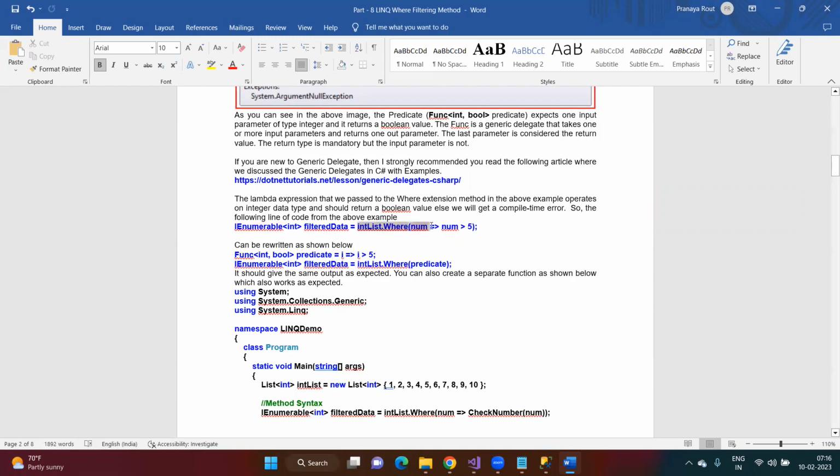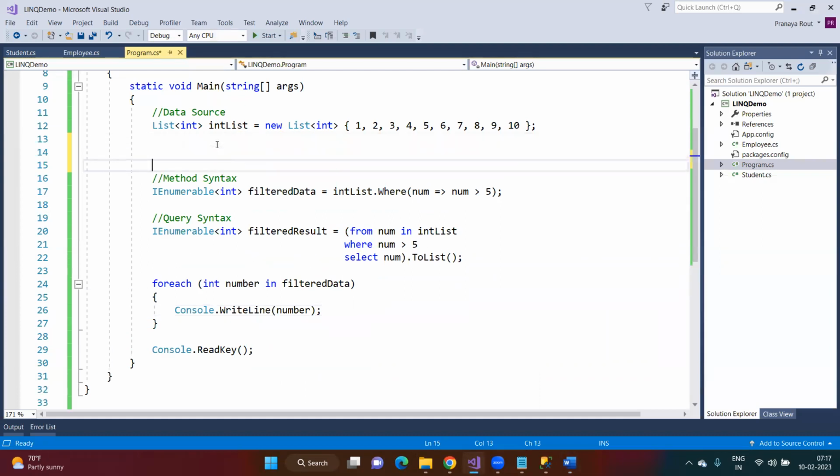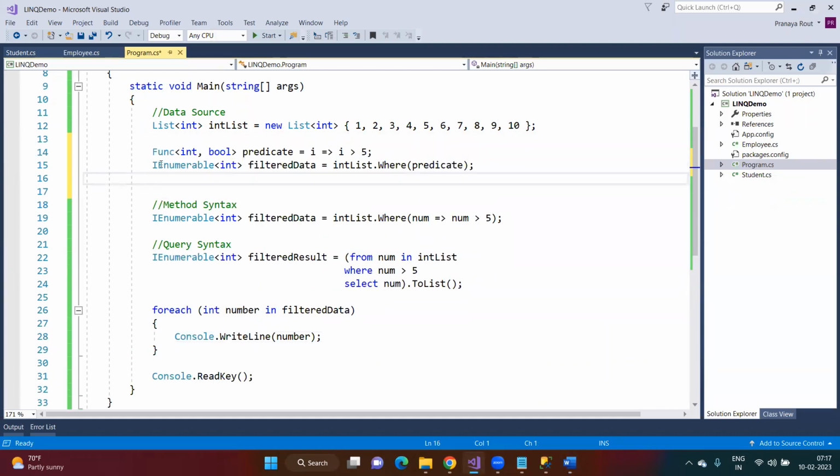In our application, you can see we have written this. So basically, the where extension method accepts one predicate, so one Func delegate. What I can do here is create a Func delegate. This is my Func predicate. Here I'm mentioning i such that i is less than 5. This is my condition, and then I can pass this Func delegate here. So that is also possible.